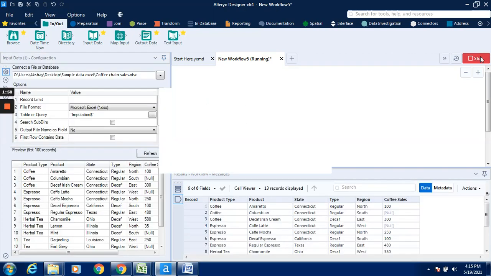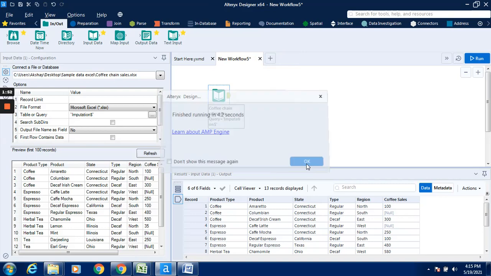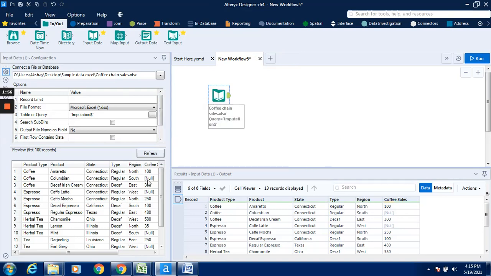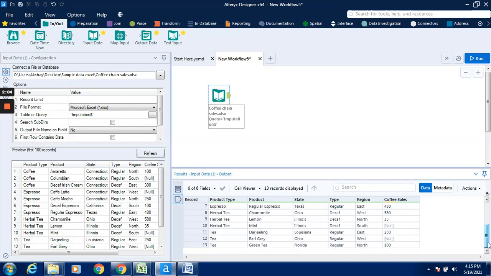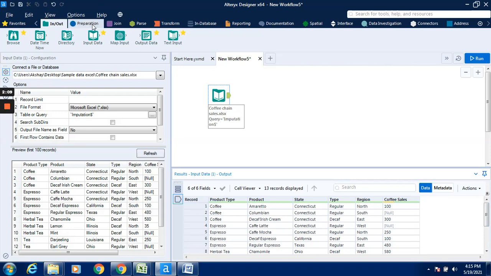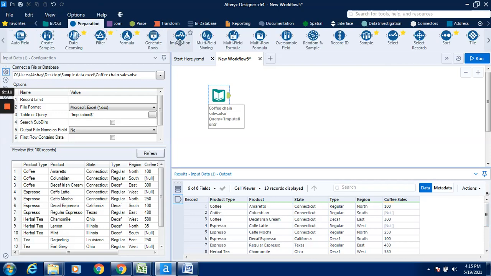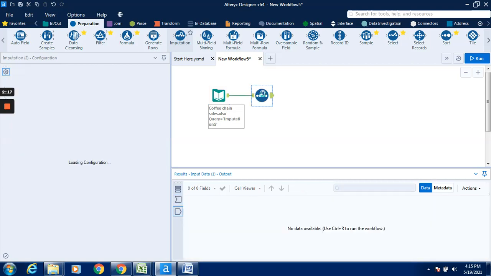If we observe carefully in the preview, we can see these null fields in the copy sales. These are null fields, and they can be replaced with the average, median, mode, like this. So we'll go to the preparation tab and bring this imputation tool onto the canvas.